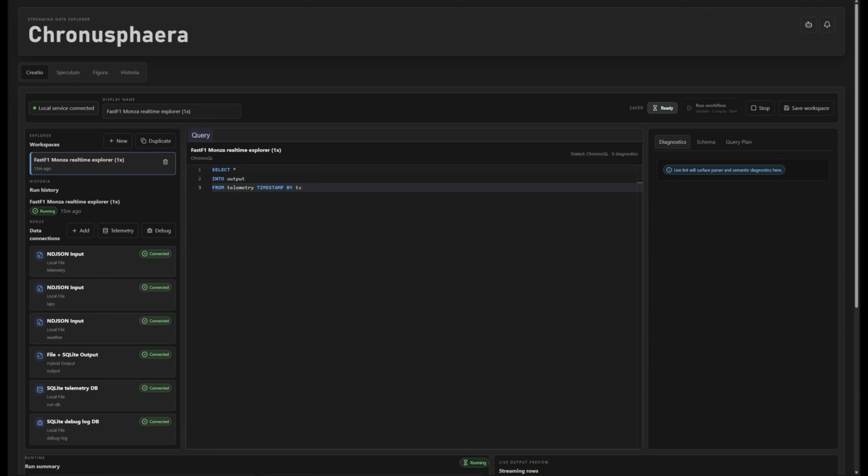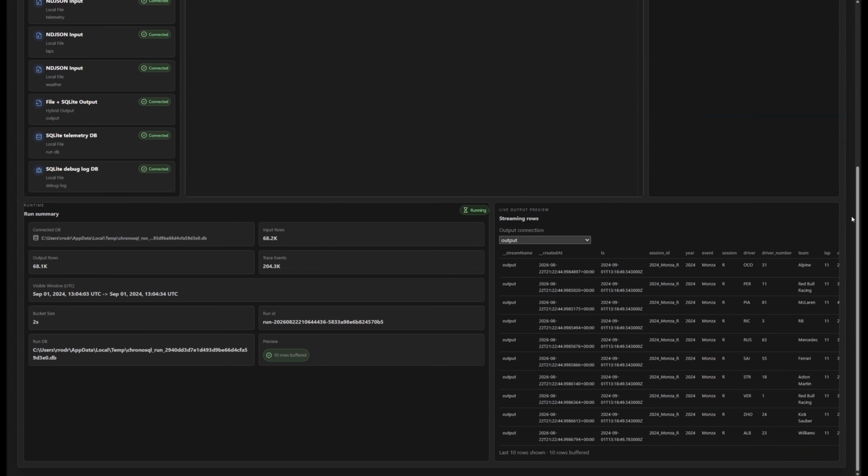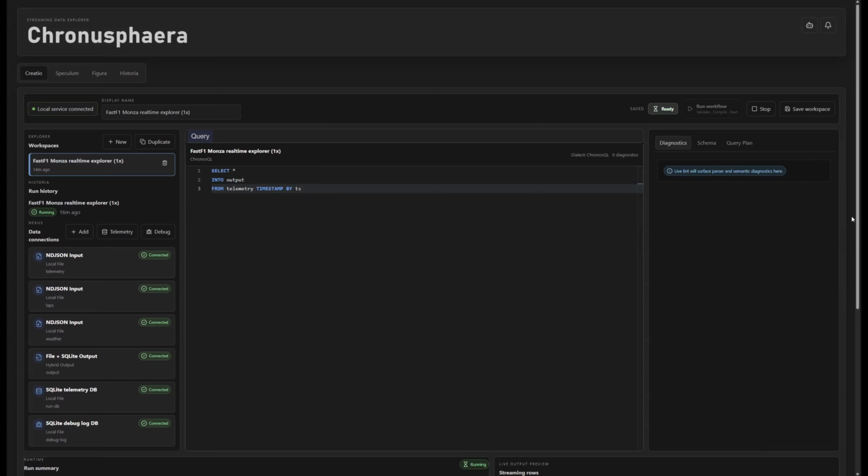So here we have Creatio, which is our first tab. On this tab, you are able to set up the data connection for the inputs and outputs, and the debugging database and traces. In the middle you have the text where you input your query and work on it. On the right side, you're able to run the workflow, stop, and even see some diagnostics as you type, such as syntax errors, as you are working on the query. At the bottom, you have a run summary and the streaming rows, just to verify that the job is running and that you're progressing on the output.